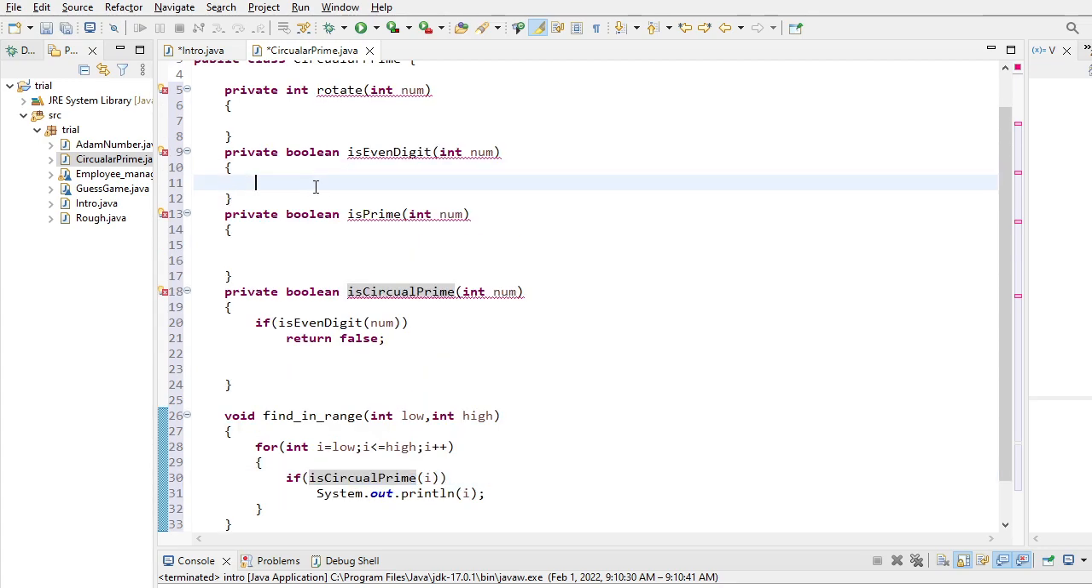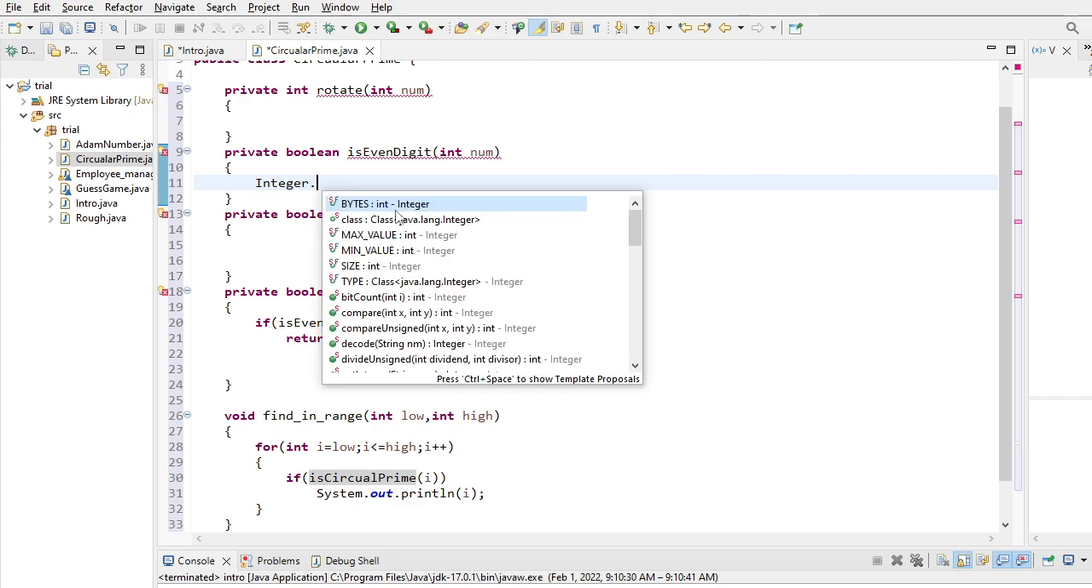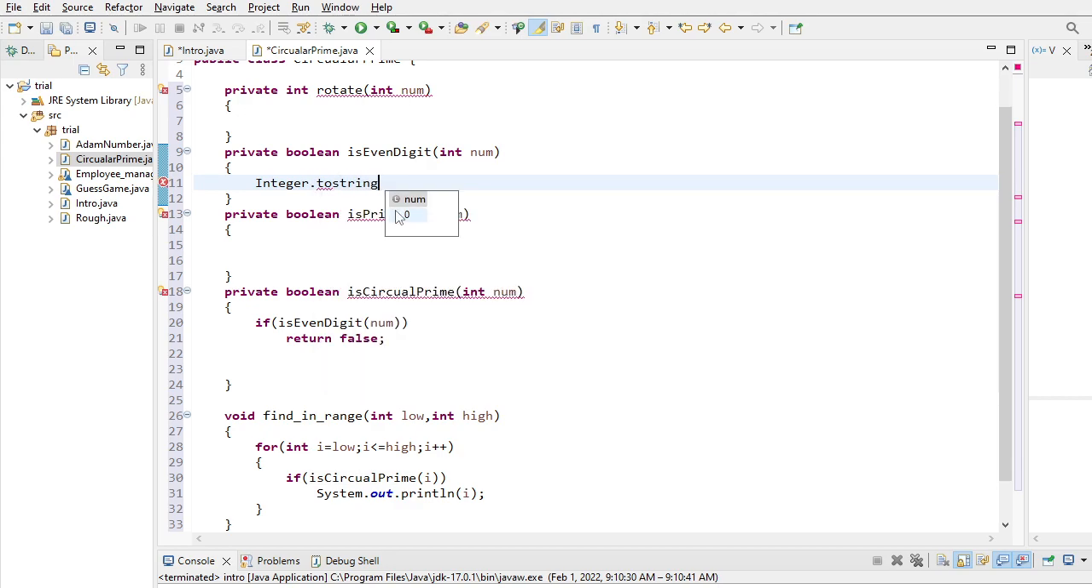Now we will write the function for even digit presence. First we got a number num, which is stored as an integer. We'll convert it to a string. There is an option to do that, toString. If I pass the number, it will return a string to me. This toString is a static function in the Integer class. So I'm using the Integer class dot static function toString. We pass the number, it will return a string back to me. That string we are storing in, say, strnum. So this is a string of the number I passed.